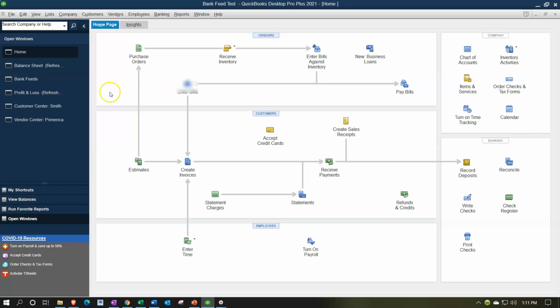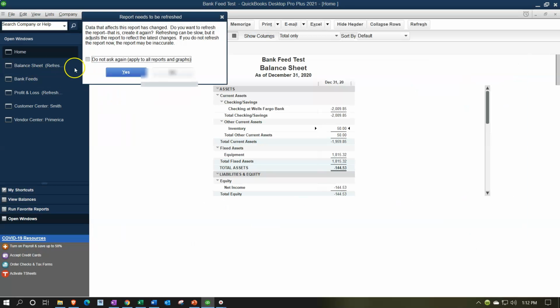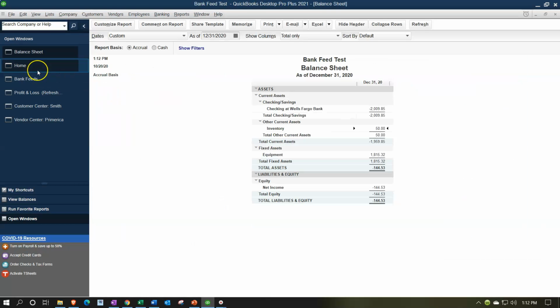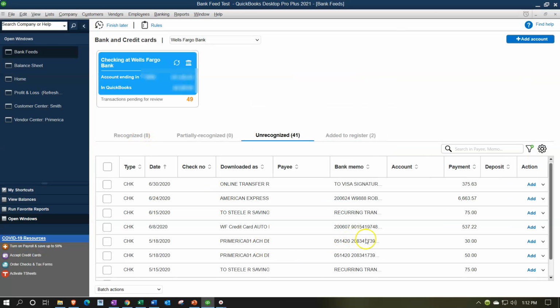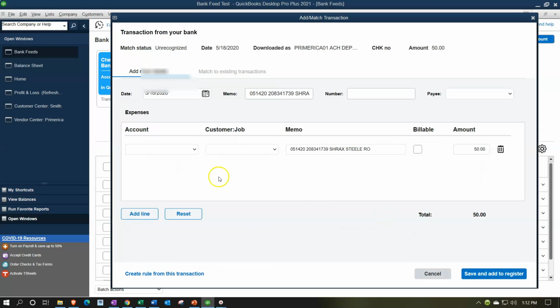Now if I go to the bank feeds and say, okay, how can I enter that unit into the bank feeds? Like if I go to the bank feeds and I say we have this one for $50 Primerica, and I try to look at the details on it, I have nothing here to enter the items to. I don't have an items tab. I can't enter the item. I can't enter the thing to track the item. So the way we would have to do it is enter the bill and then match it up to this item.